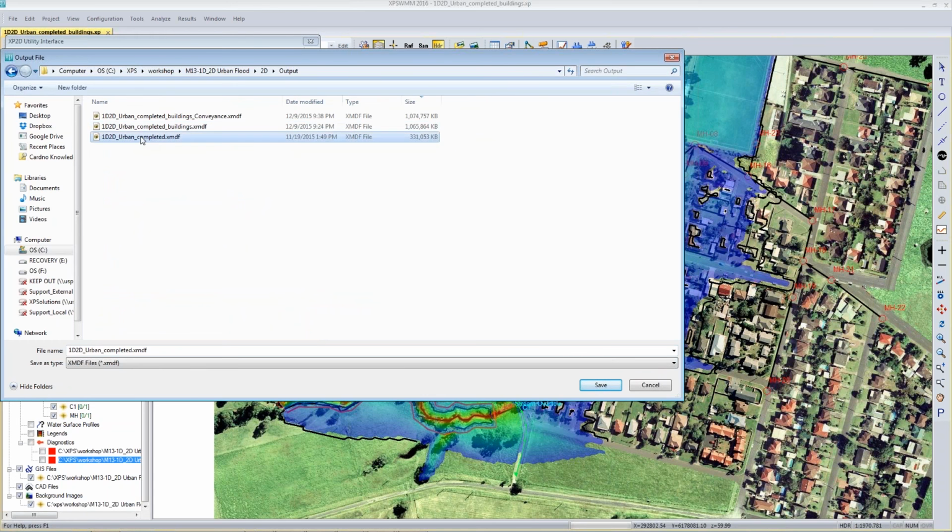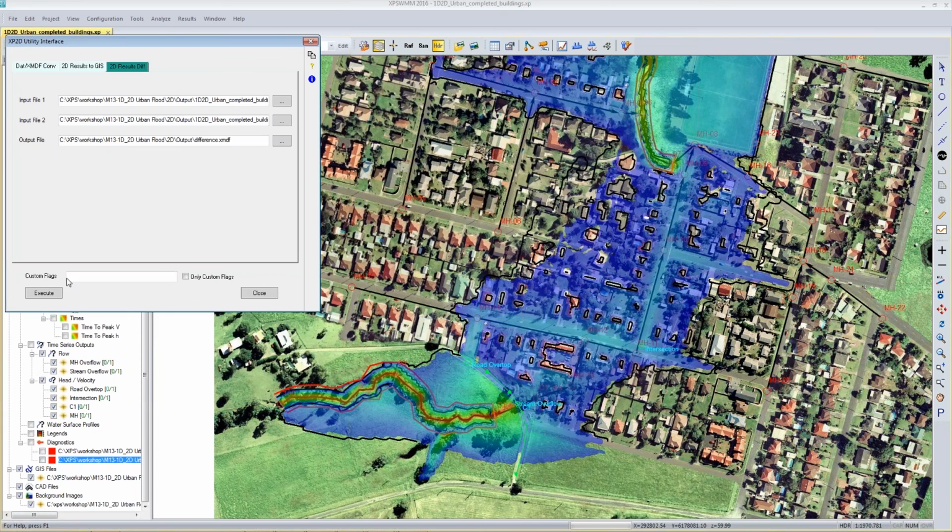So I guess I'll just assign a new one here. So I already actually did this, but this is the process. So you'd pick a difference XMDF and then execute it, and it will create, if you will, this new results file, which is the difference between these two.